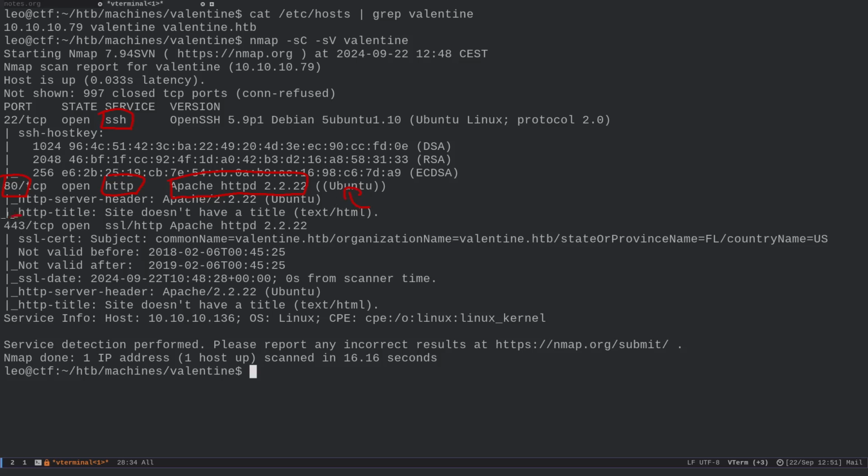And then we have the 443 version. So this is the SSL/HTTP version. Why is this the case? Well, essentially the idea is that initially there was just port 80, but port 80 was not encrypted. So every communication to port 80 happened unencrypted.